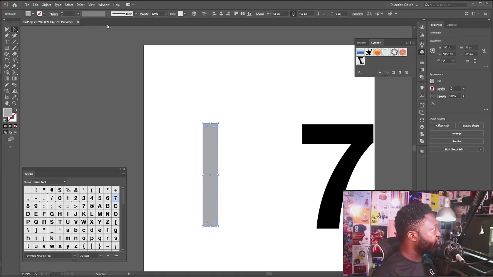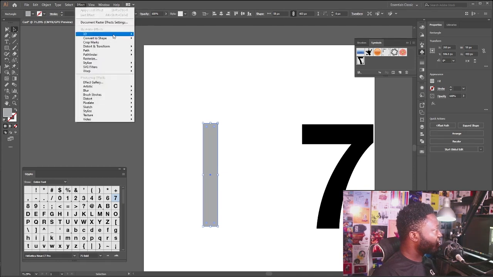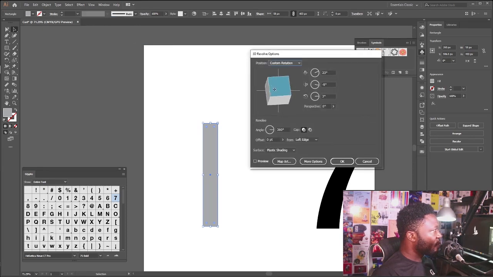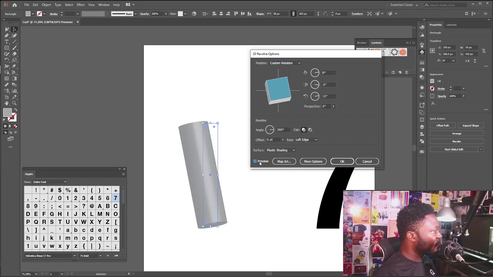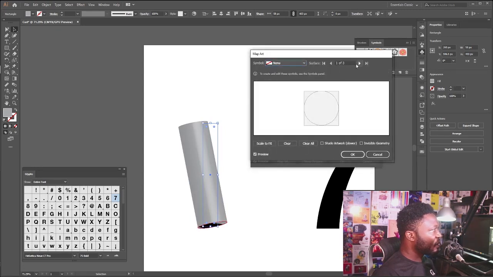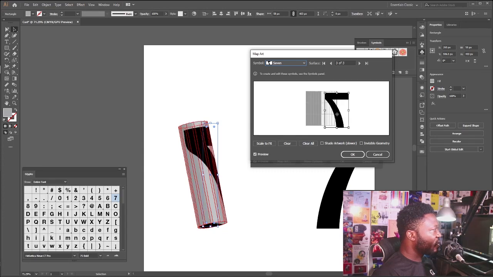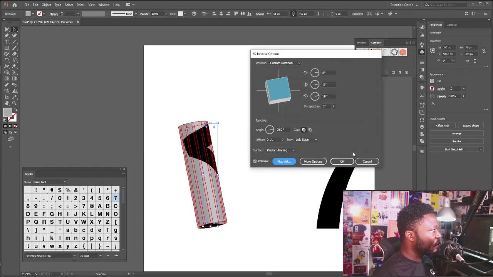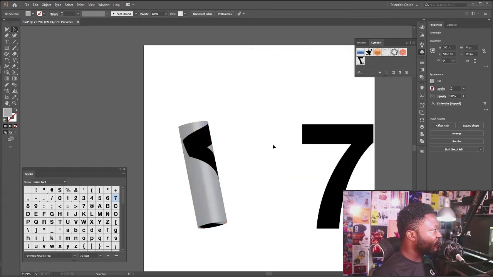So I'm going to move this here and I'll go to Effect, 3D and select Revolve, and this should go up and this should go this way. Then I'll click on Preview, so I'll click on Map Art and I'll go straight to 3 like so, and I'll click on the 7 here. Then I'm going to move this here like so. Then I'm going to rotate it just like so. I'll move this in just a little bit more. Okay, so I think this is good, and I'm going to just click on the OK button here and click on OK here. So we have this.